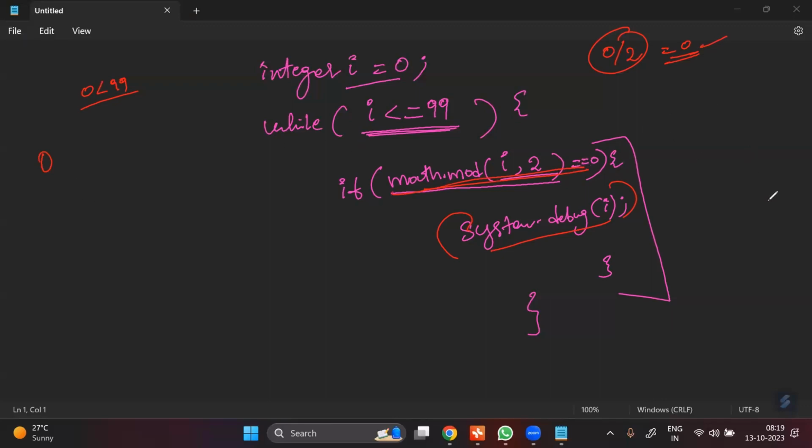So now it will go for the next thing, which is 1. And what we have to do is increment this as well, otherwise that 0 will remain the same for all the iterations. So now we have to give that increment and decrement as well.